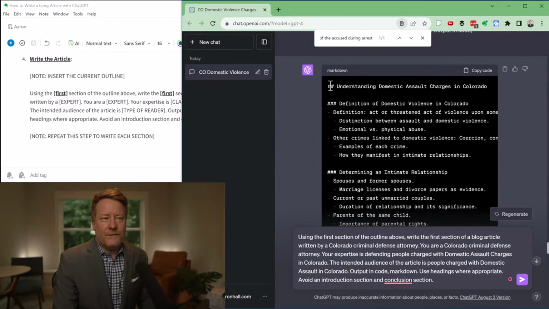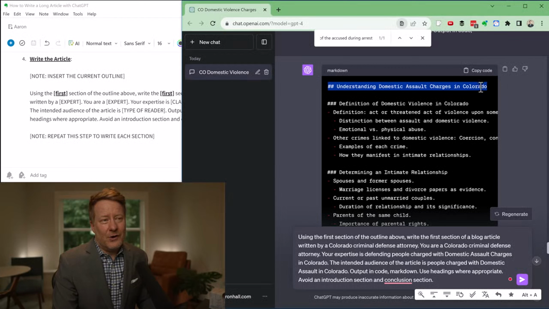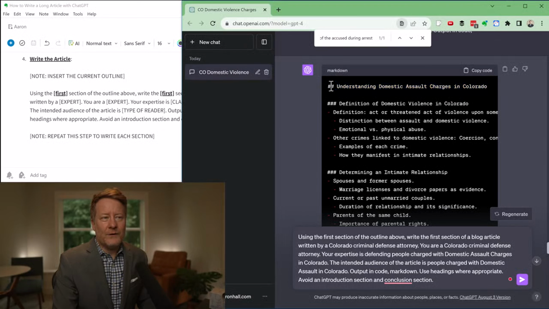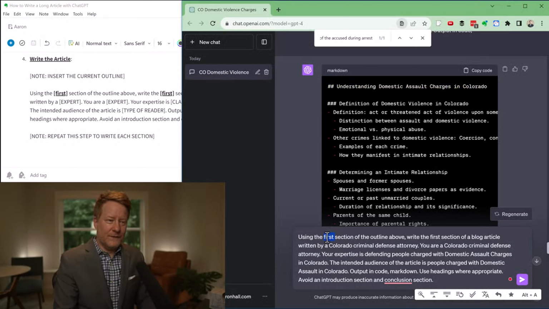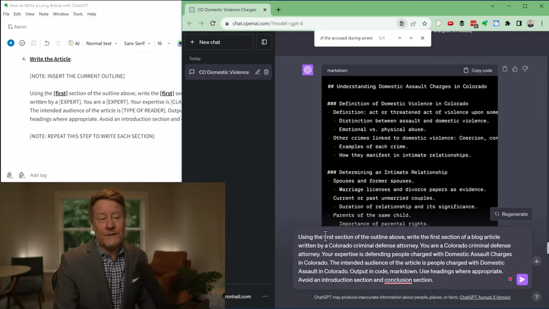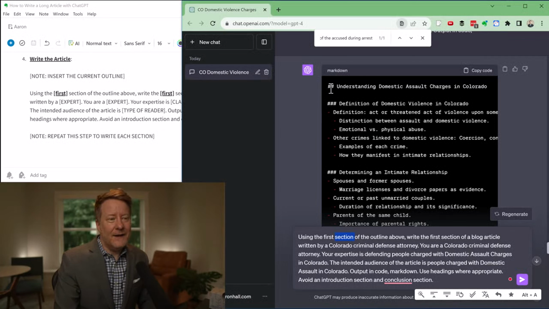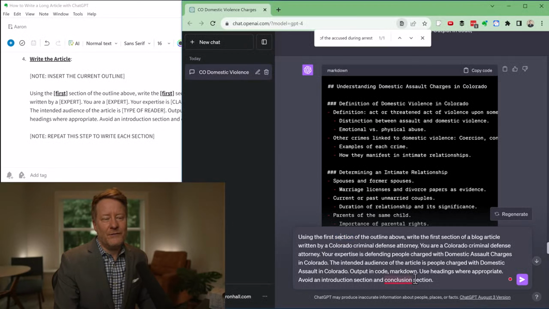What I'm going to do is just focus on, I think this is going to be a really long article, so I'm just going to focus on these subheadings here. So for this first section, or you could say for the section titled Understanding Domestic Assault Charges in Colorado, or you could say for the first heading or subheading, or I guess this is called heading level 2, but ChatGPT is smart enough, it'll be able to handle this.